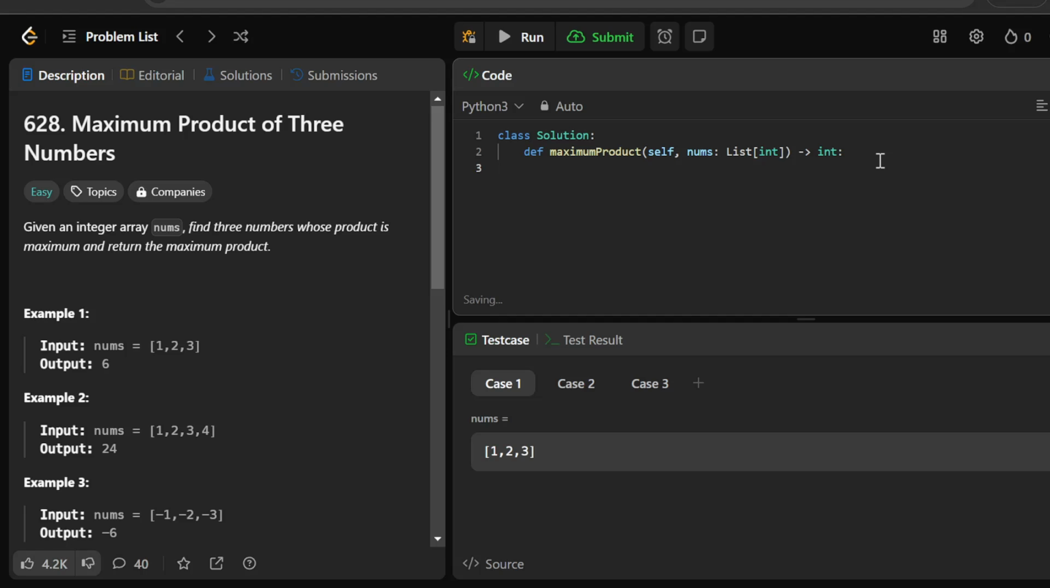So we have to sort it. The nums should be sorted. Define maximum product self nums list int. Okay, nums dot sort, now sorted. And then option one is we have to find the product of the three largest numbers.